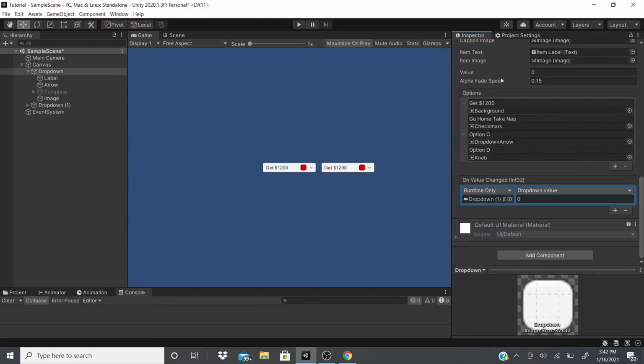I had also forgotten to mention what value is. So value is these options right here. It starts at 0. So the first one is get 1,200 right here. The first option would be 0. The second option, go home, take a nap, would be 1. Option C would be 2, and option D would be 3. And if you keep adding, option E would be 4, and so on and so forth.